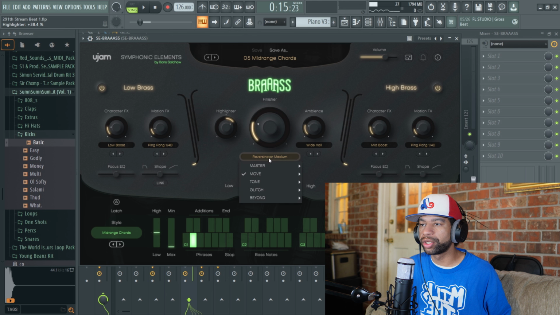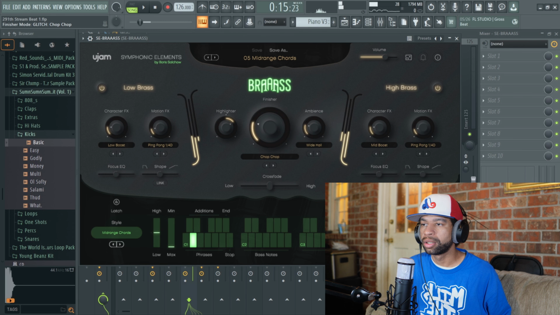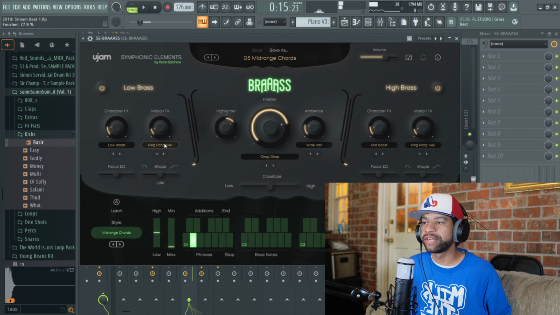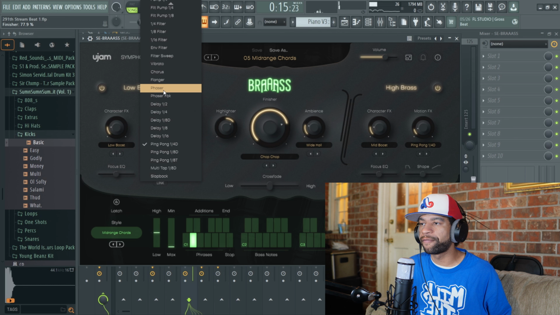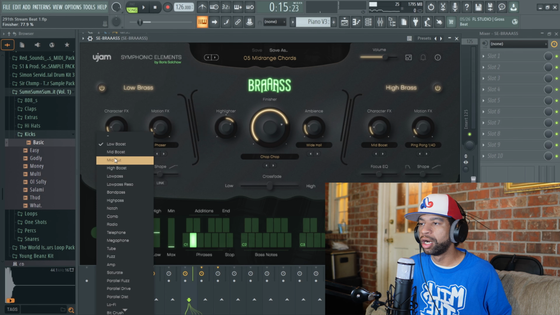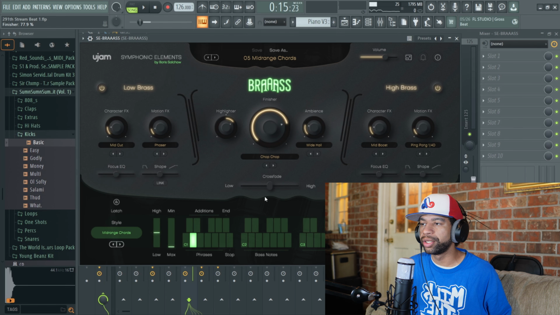Boom, it's got that filter on there. So we got glitch down here as well. So we can chop it up if we wanted to. Just gotta turn it up a little bit though. Then you got different effects over here too. So you got different motion effects like phaser, flanger, just all kinds of stuff over here. Super solid. But there is a whole bunch of different presets that you can go through again.